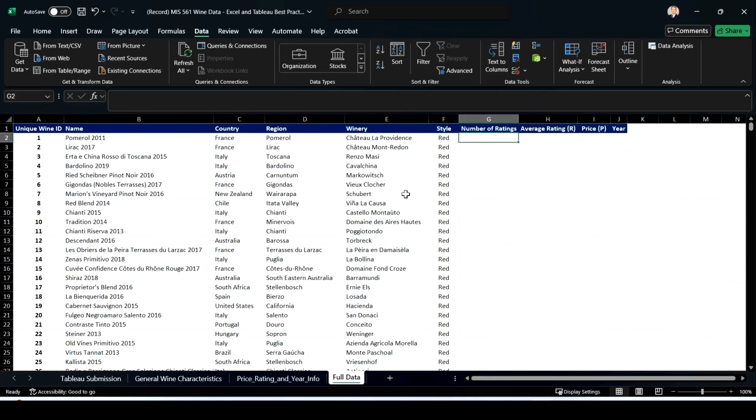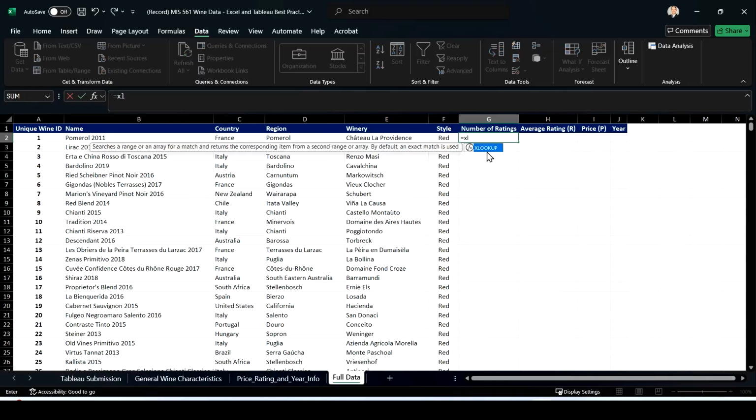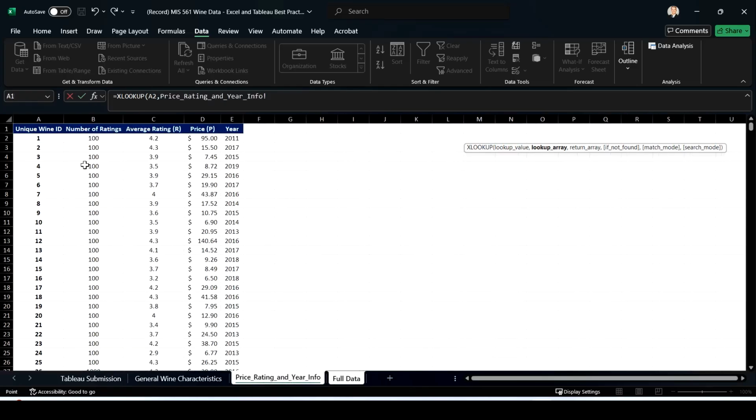And then we'll do the X lookup. So equals X lookup. All right. So this unique wine ID, comma. Notice I already have the general wine characteristics. That's why I'm going to price and rating. Click on column A, comma. So it's going to find that unique wine ID. And then what column do I want back? Well, I want column B back. All right, and then comma, I want to tell it if not found. So I always like the quotes and then N/A, but you can put whatever you want.